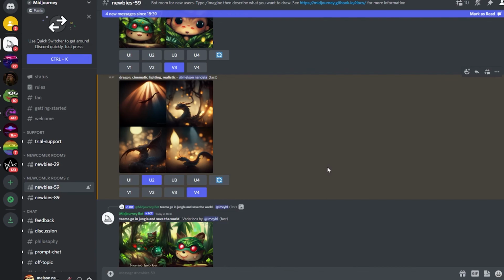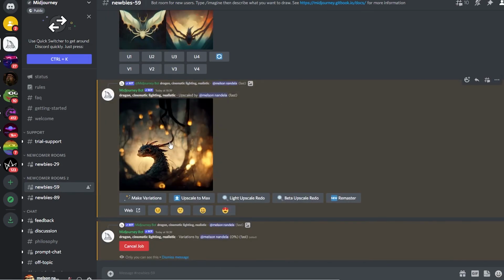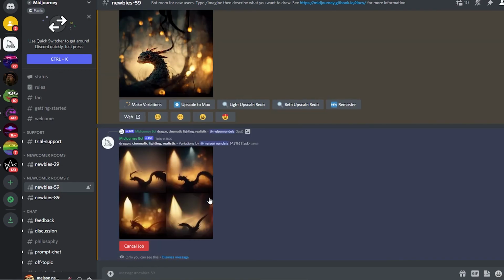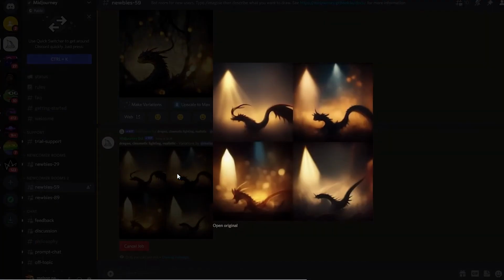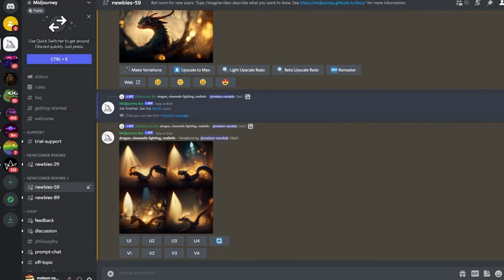Now, once it's processed, you're going to go down and look at that. It gives you different variations of the fourth image. So now, let's go here. Look at that. It gives you 4 different variations of the fourth image that you clicked V4 on. So now, obviously, you must have gotten the hang of how you can use the Midjourney AI.